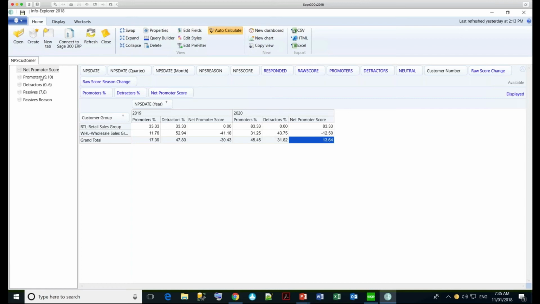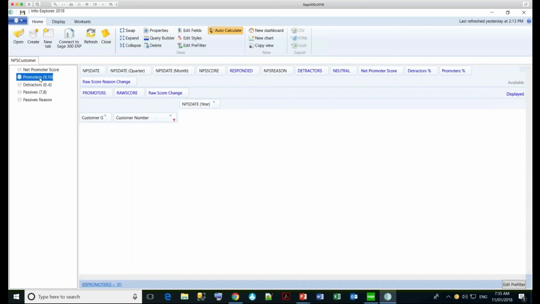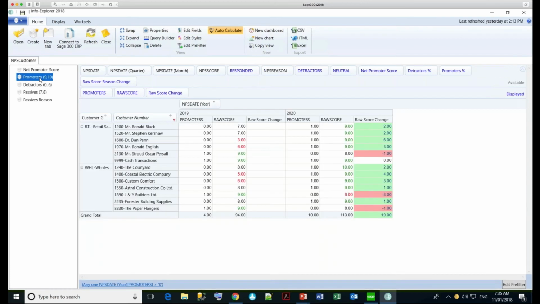Just another couple of views that I've created in this particular cube. This is showing me my promoters, whether they were a promoter in 2019 or 2020. Here we can see Mr. Ronald Black was not a promoter in 2019, but is in 2020. And a calculation done by the cube shows me the absolute change in the years. Just scanning down here quickly, we can see that this is all a positive change, and that's really good.